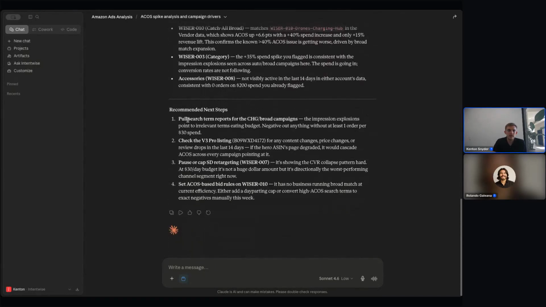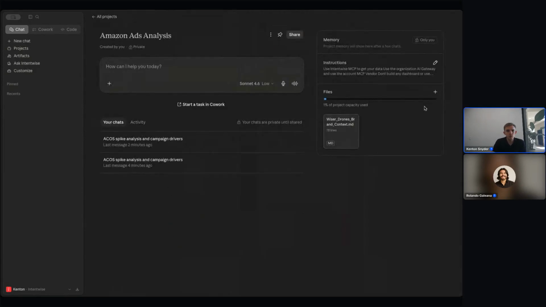It gives me some recommended next steps. So it's asking me to pull a search term report for a certain campaign, check on this listing, pause or turn off my sponsored display retargeting. So it's giving me a couple next steps here for this exact question. If I wanted to, I could ask it to dive into some of these things a little bit further, as long as it has access to that data. All right, so that's one example, right? We can start to have Claude help us with, why is my ACOS changing?